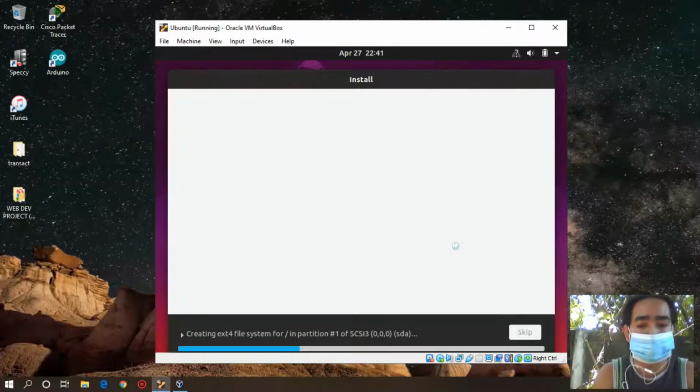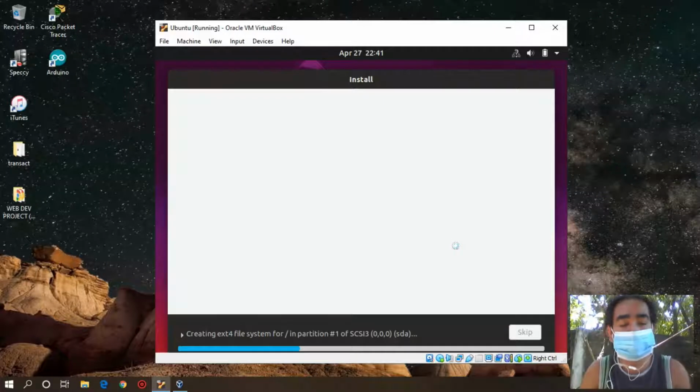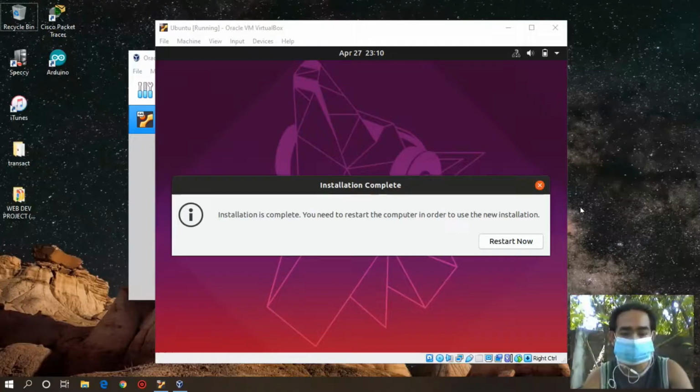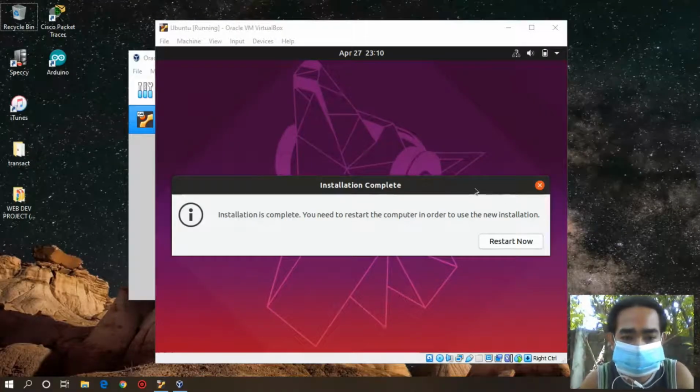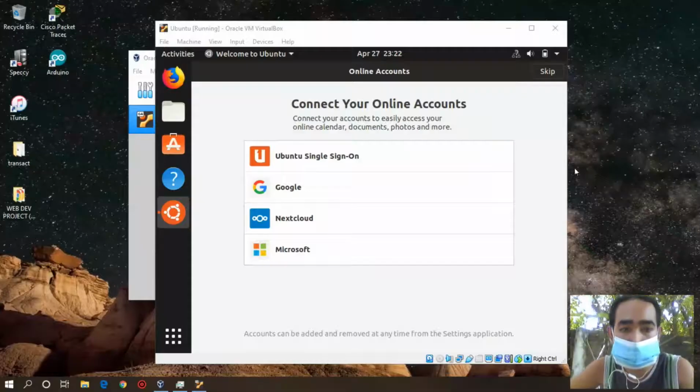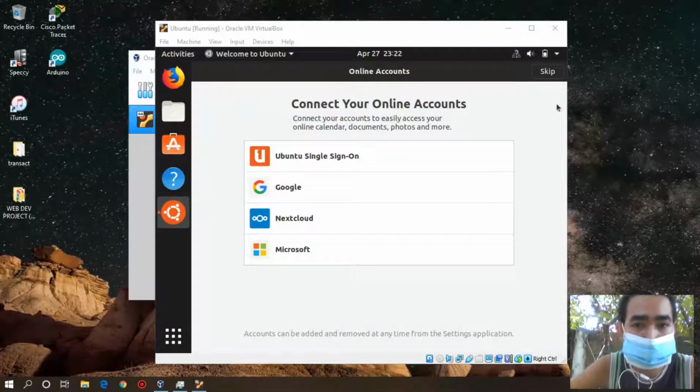So Linux Ubuntu is now installing. So we just wait here until the installation is finished. 20 minutes later, installation is now complete, so we're gonna restart our Linux. One eternity later, finally, after our installation, we can now use our Linux Ubuntu.